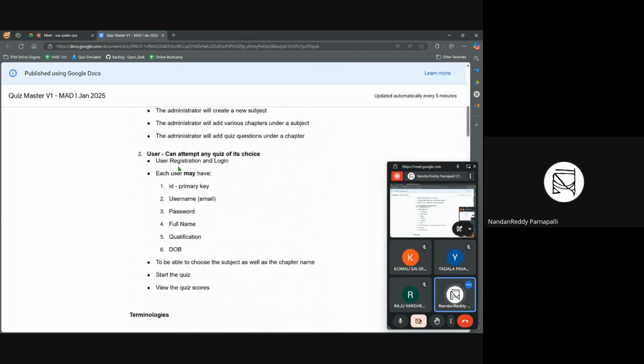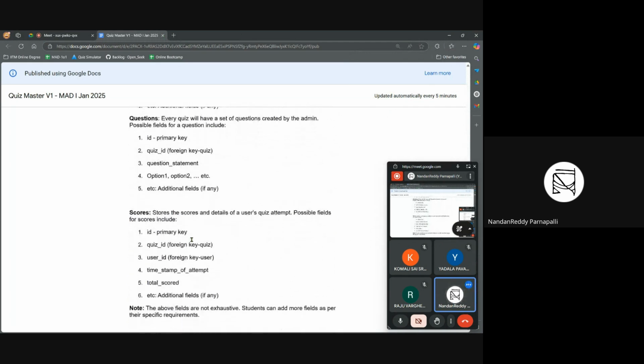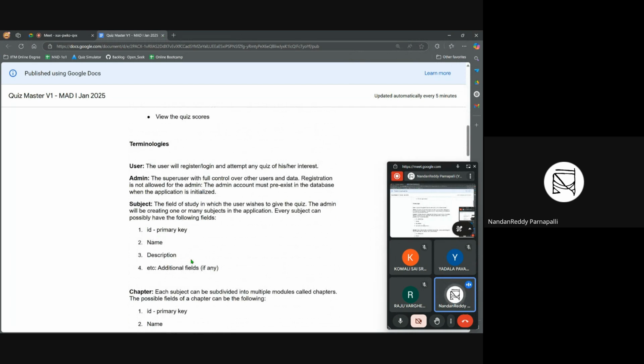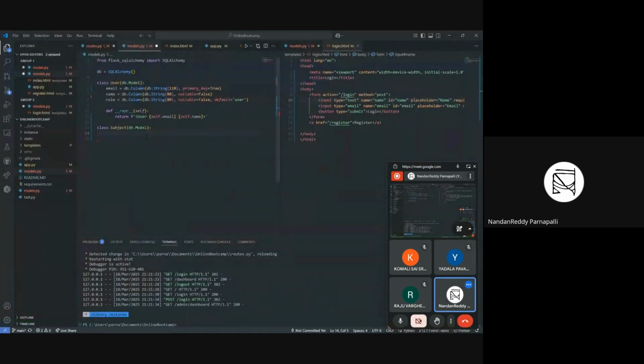Let's copy whatever they have given. A subject can have ID, name, description, and additional features. Let's not have any additional features; ID, name, and description is enough. So ID equals db.Column, db.Integer, and primary key equal to true, and autoincrement equal to true.